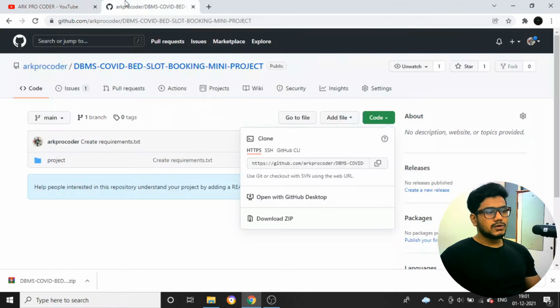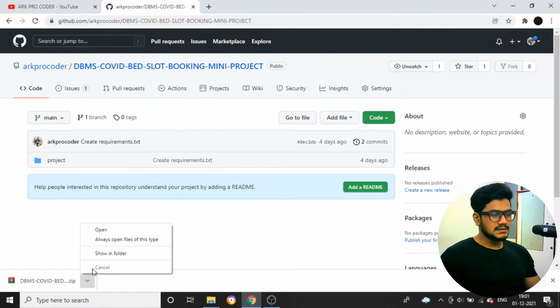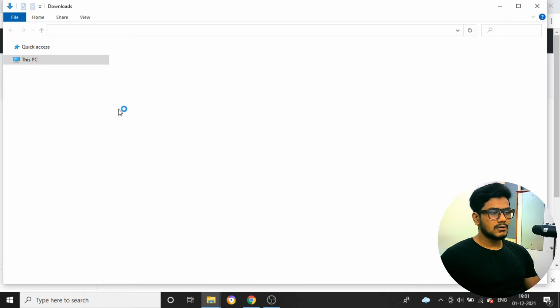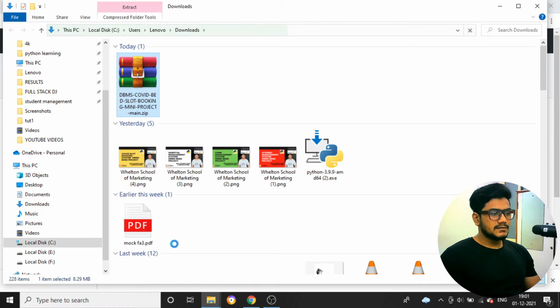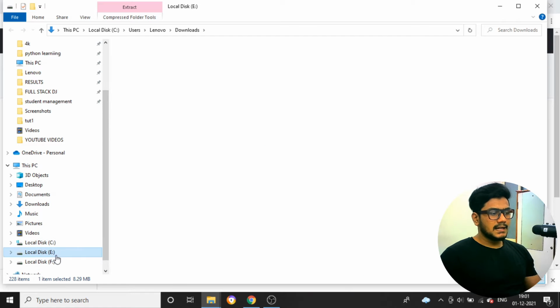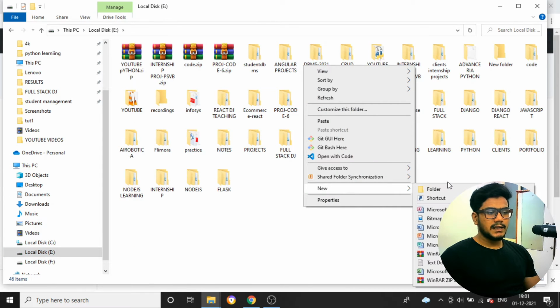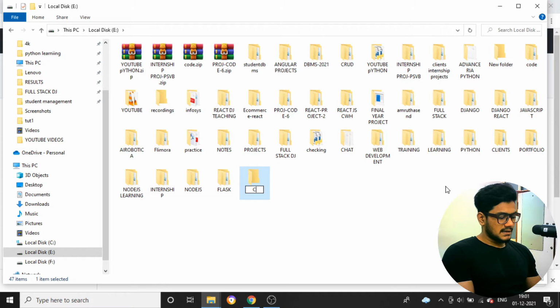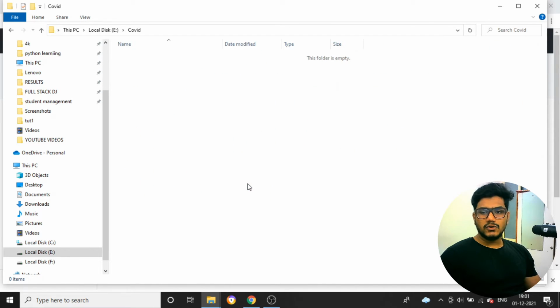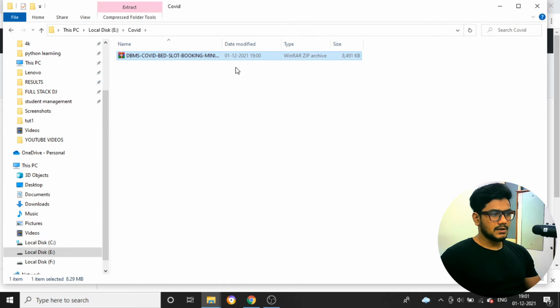Okay, so now let's see the installation part. The file has been downloaded. I'll just click on show in folder and cut this zip file. I'll go inside my E drive and create a new empty folder. I'll name it COVID, so the project folder name is COVID. Here I'll paste this file.